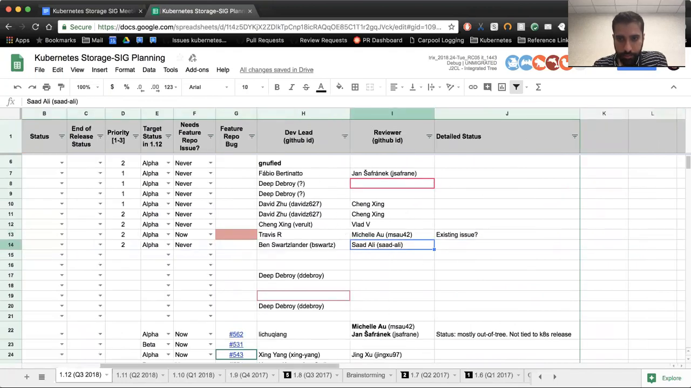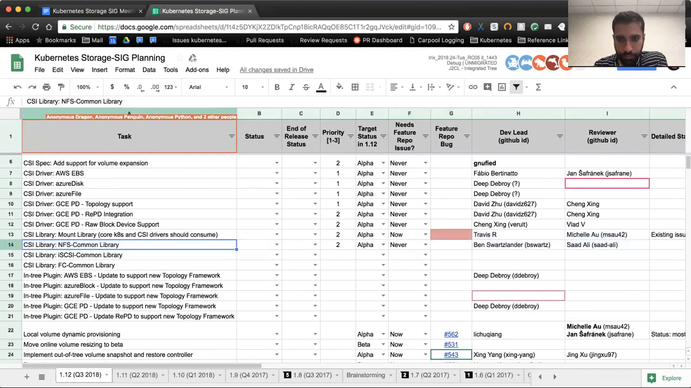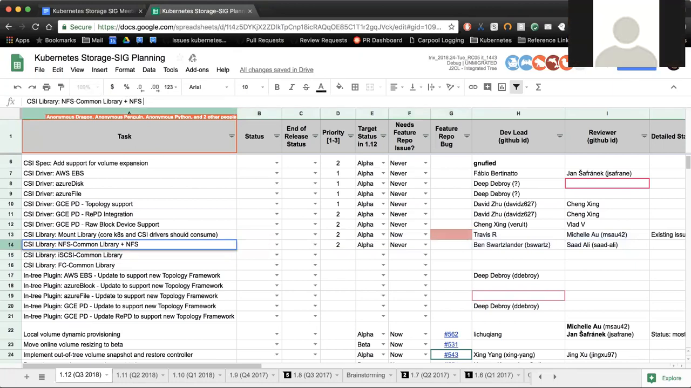I think Brad was saying that we still need a general NFS CSI plugin. Which we have. I guess, Brad, you're saying that there could still be work to modify the existing NFS driver, the CSI driver. Right. Yeah, to use the mount library, most likely.